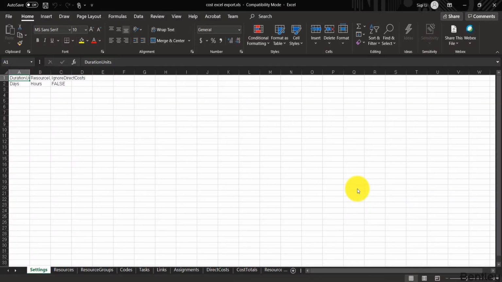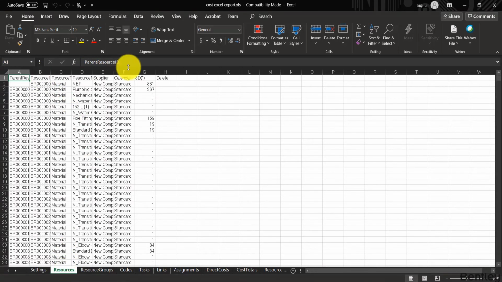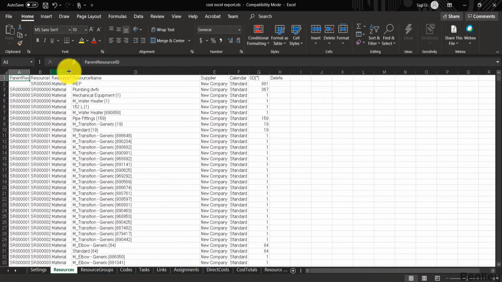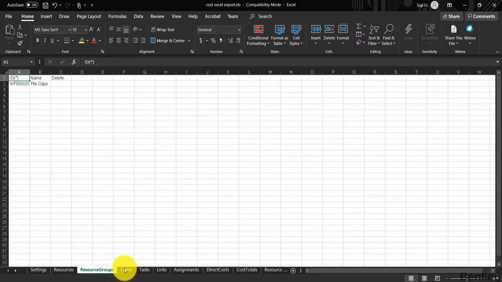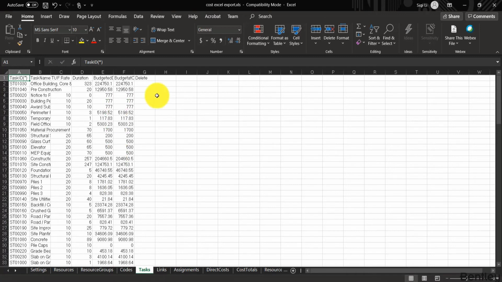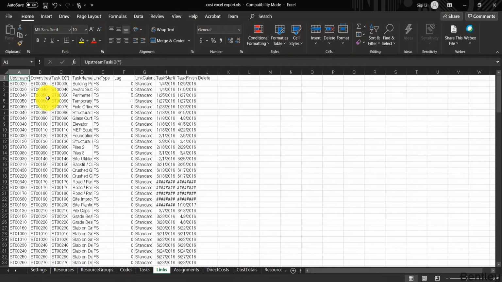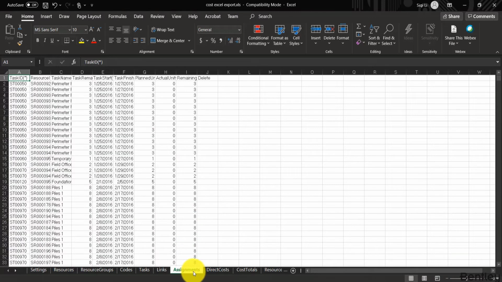We can see, for example, it has a settings tab. It has a tab for all of the resources. If you want to change resource costs, make sure to have the column loaded before you export to Excel. You have the activity codes and resource codes, the tasks, where you can also change values, the links, and the assignments. These show each task, which resource it is assigned to, with the planned units, and you can also modify them. There's also a list of the direct costs.